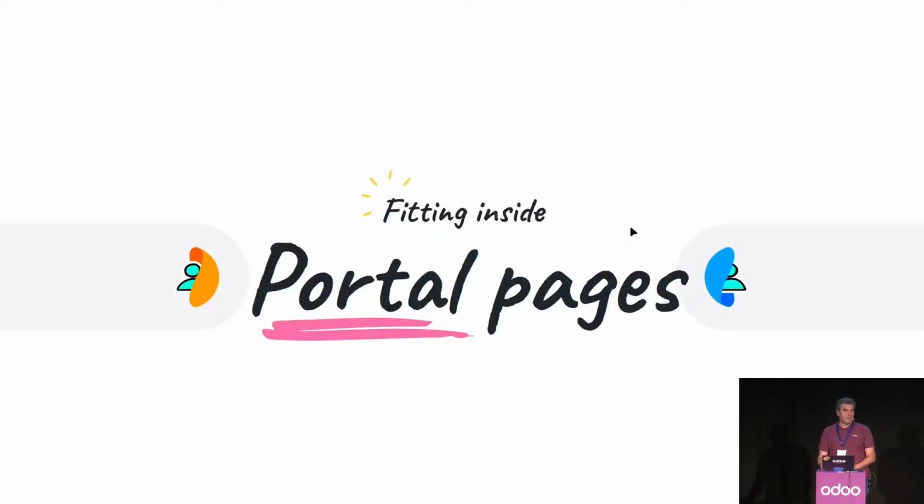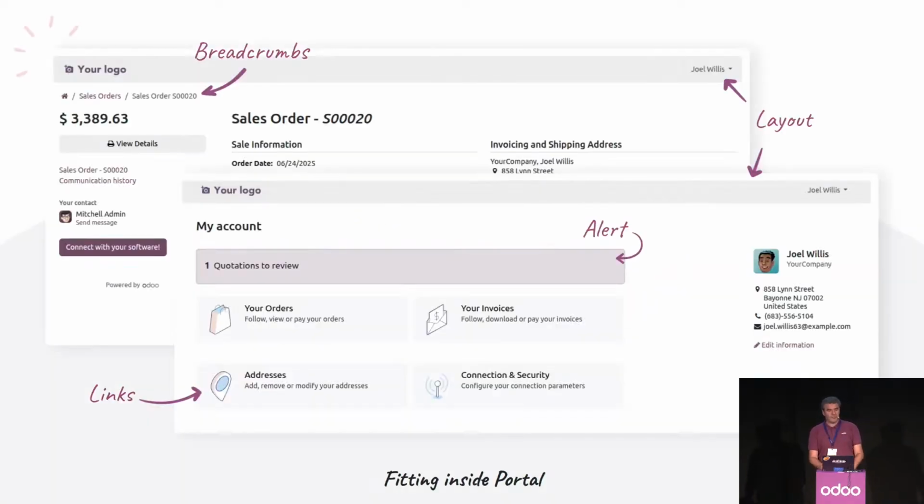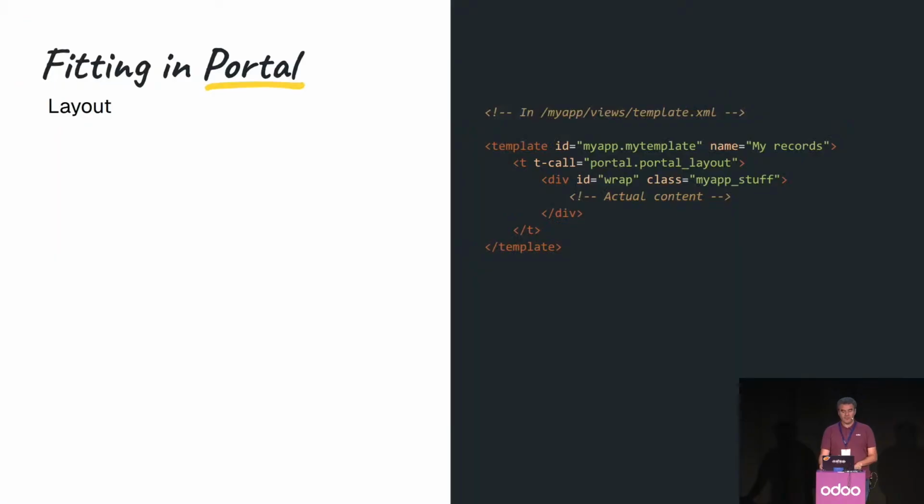Another possible location for front-end screen is portal pages. And pretty much the same. You have a layout. It's not the same one, but it's still a layout. And you have the home page of the portal, which contains the links toward your records globally, but also you can, in some situations, want to show an alert in case the connected user has to do some action related to your data. And inside detail pages, the navigation is assured by the use of breadcrumbs. So we want to fit in there as well.